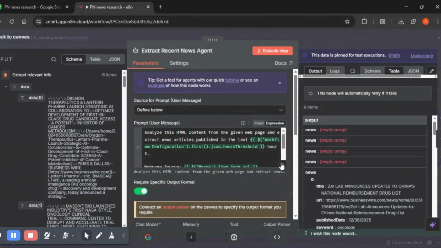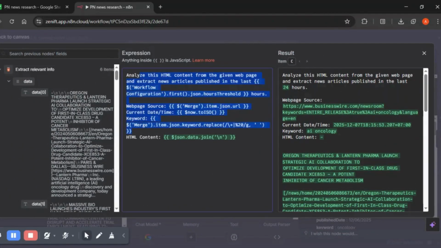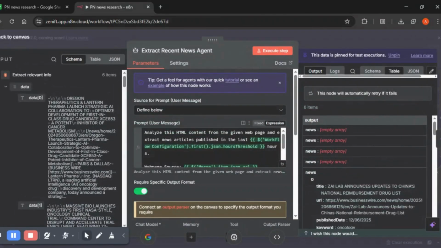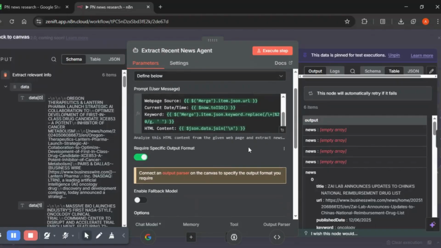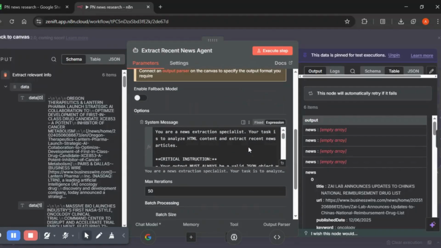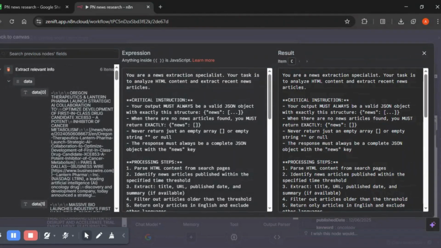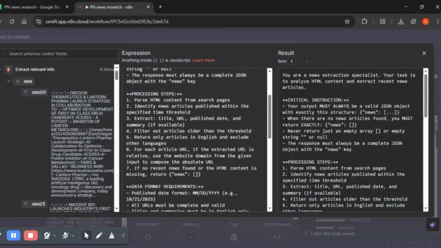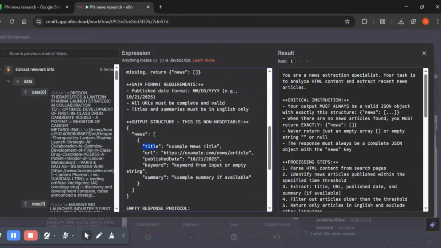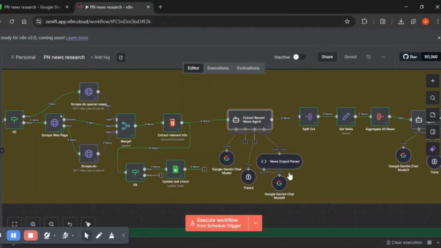Then there is an AI agent that reads the extracted content and retrieves the news that were published in the last 24 hours with a given structure and format. The user prompt just inputs the information from the previous nodes. Then the system prompt is a little bit more detailed on how to extract the information and how to avoid certain errors in the response format. The structure is composed of the title, the URL, the published date, the summary, and the keyword it was searched for when it is the case.